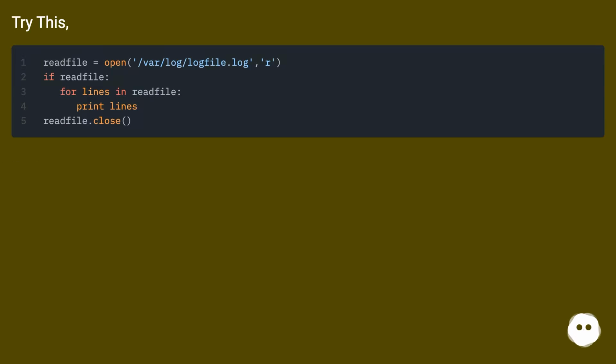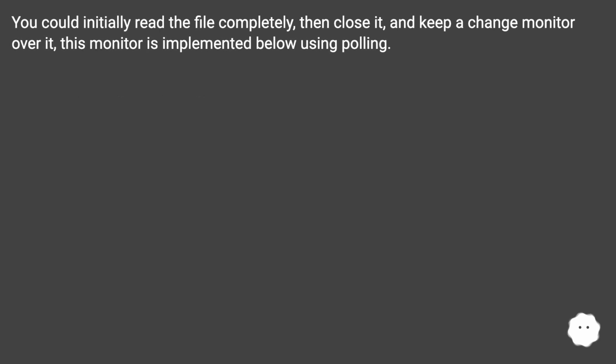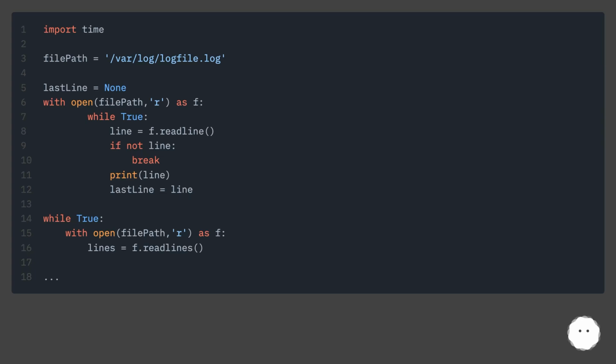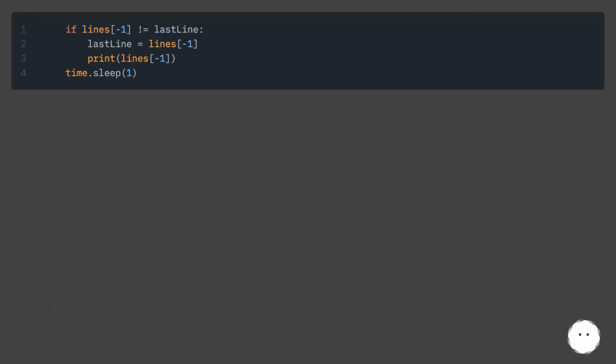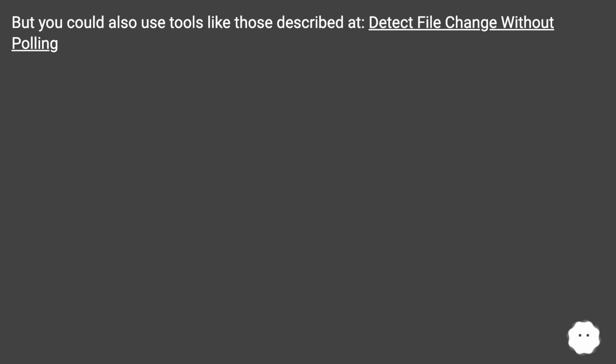Try this. You could initially read the file completely, then close it, and keep a change monitor over it. This monitor is implemented below using polling. But you could also use tools like those described in detect file change without polling.